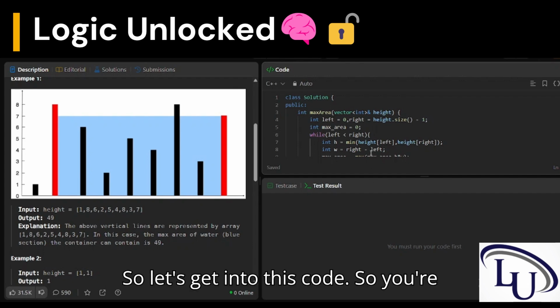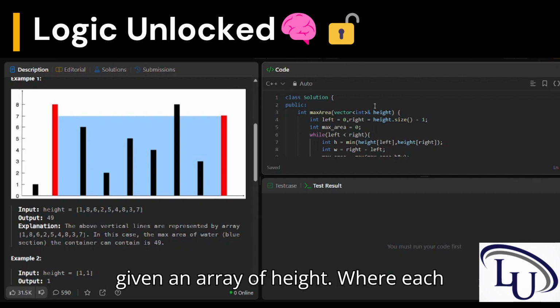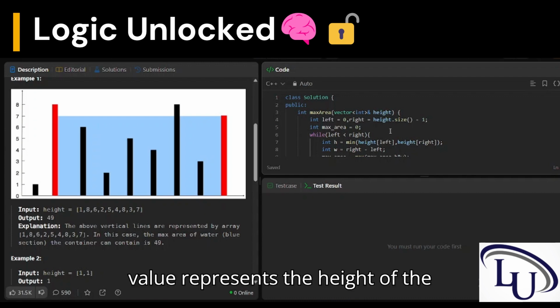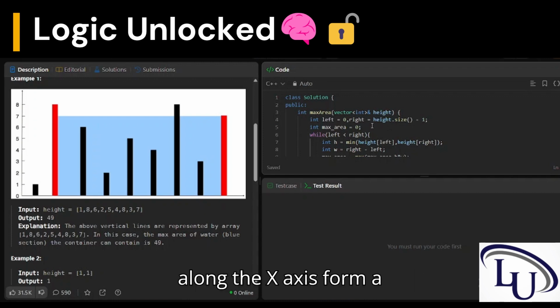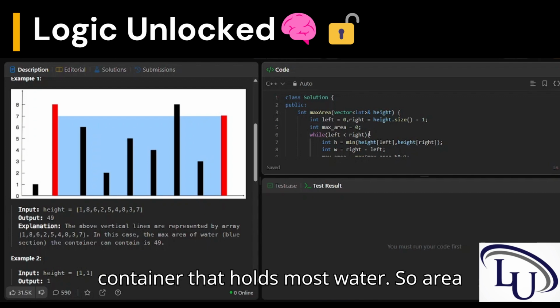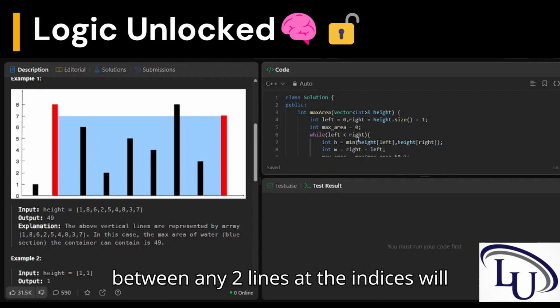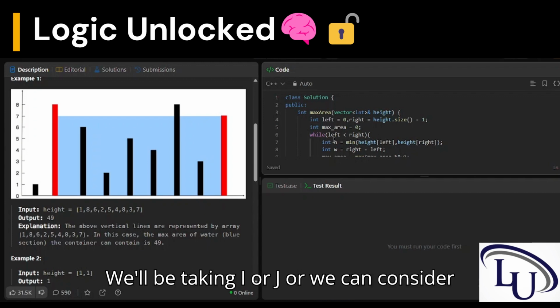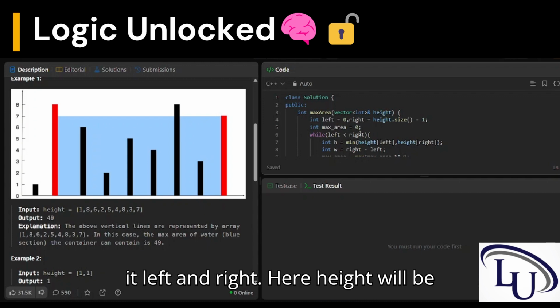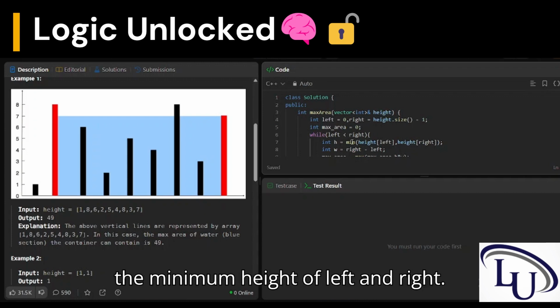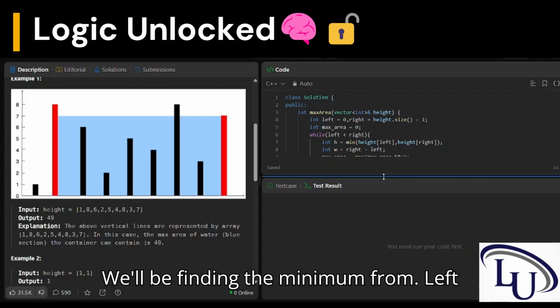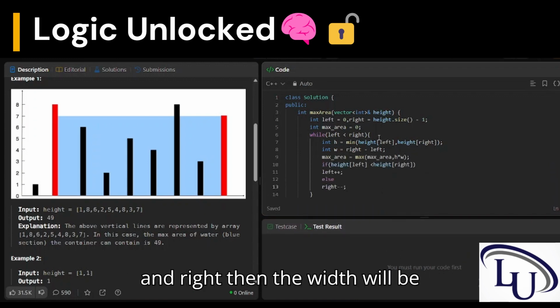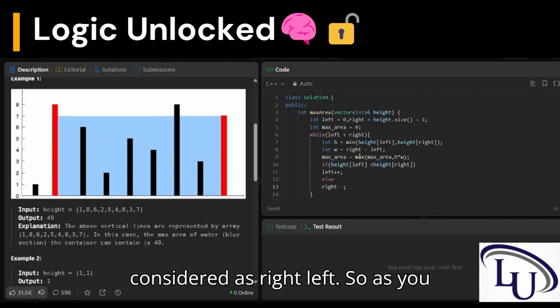So let's get into this code. You are given an array of heights, where each value represents the height of a vertical line. The goal is to choose two lines such that, along the x-axis, they form a container that holds the most water. The area between any two lines at indices i and j, or left and right, has a height that will be the minimum of the heights at left and right. Then the width will be right minus left.